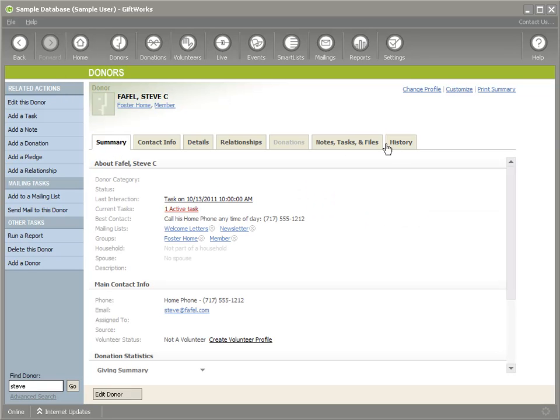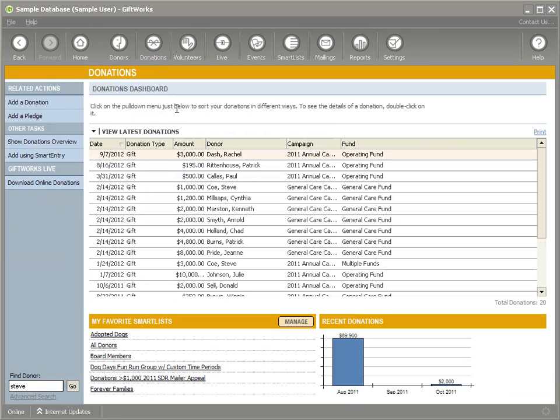So with my donors, once I've added my donors, I'm ready to get started adding some donations. I could click on the Add a Donation link on the left-hand side to get started adding one for Steve. But I'm going to click on the Donations button, and it'll take me to the Donations section of GiftWorks. I'll see my donation dashboard where I can see my latest donations. I could also see other views of my donations as well.